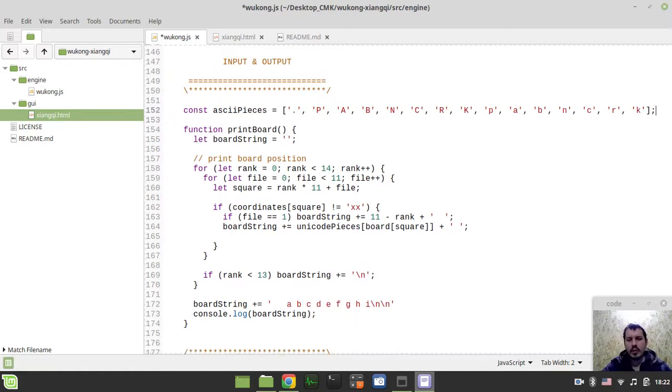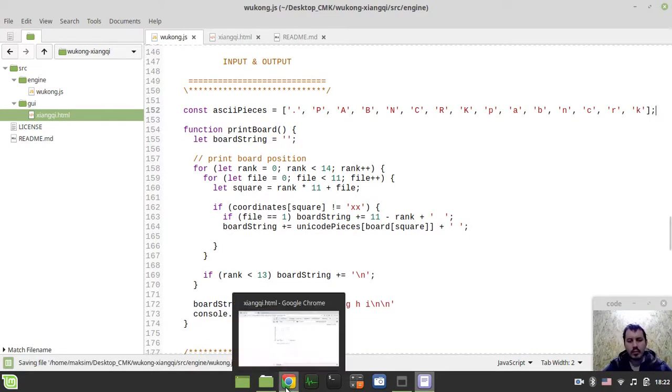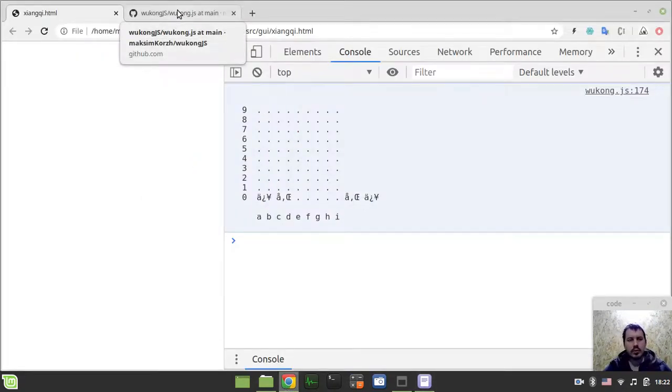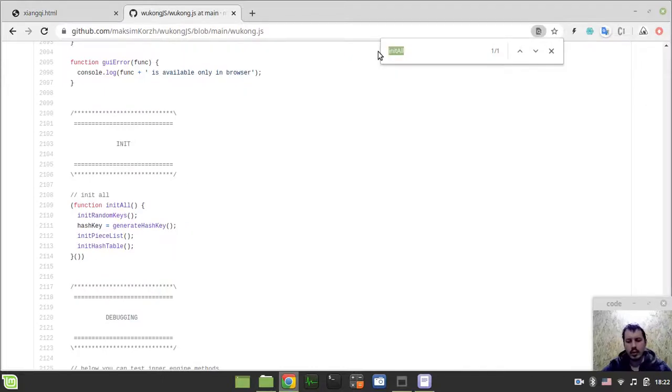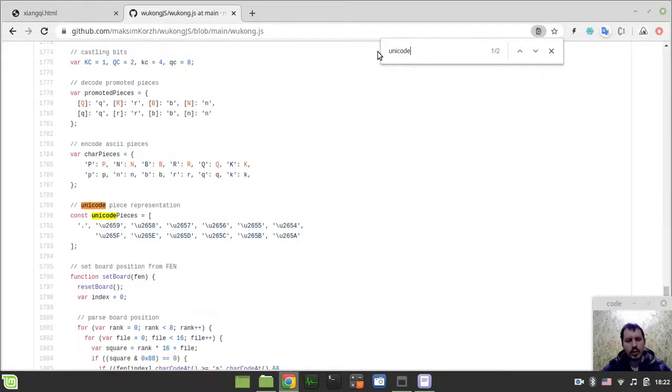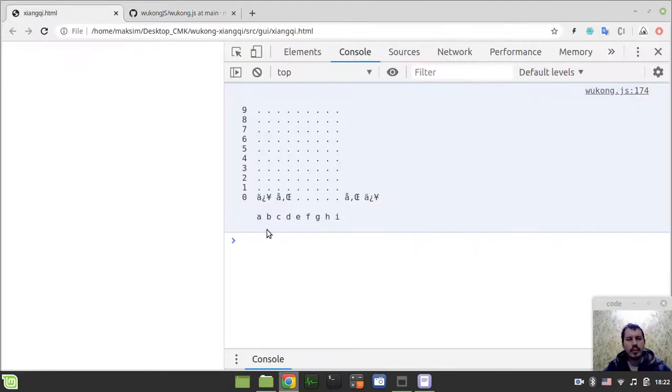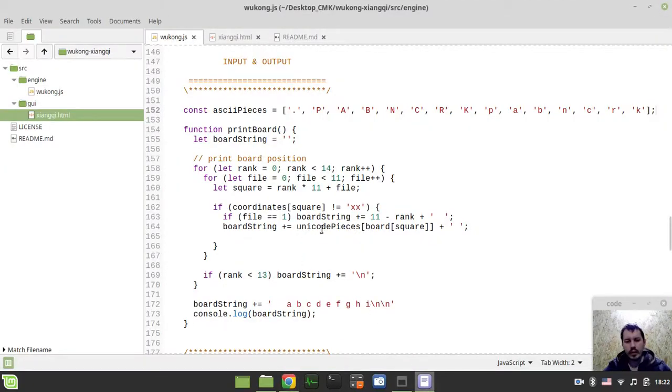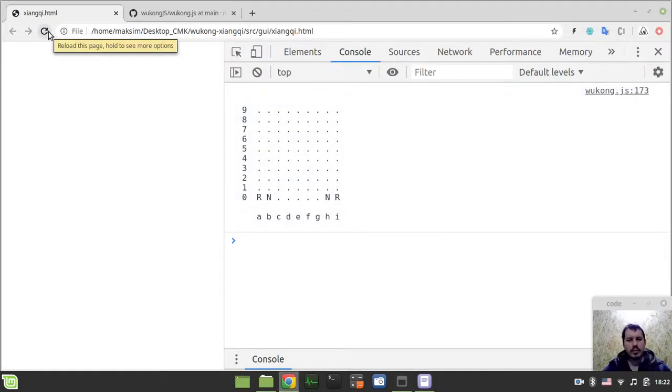Okay, in my Western chess engine Wukong.js, I was using Unicode characters for pieces, and this was printing pretty chess pieces in the console. So here, unfortunately, this is not an option, but not a big deal, I believe. So let's just drop back to ASCII pieces. Not a big deal.